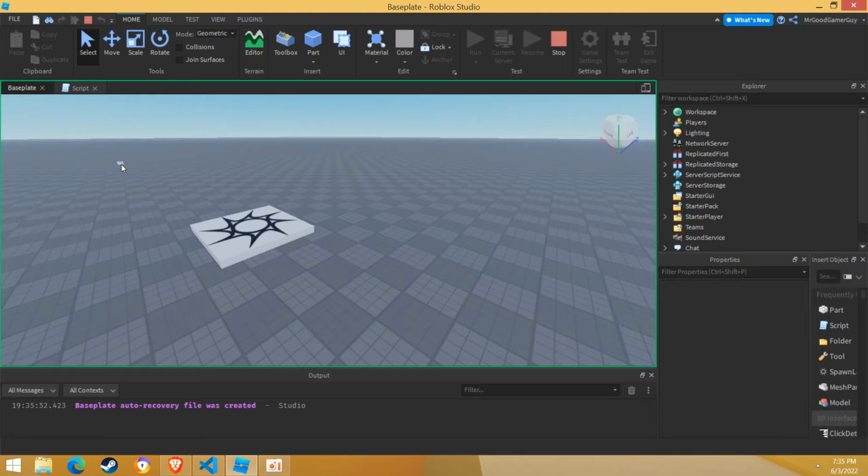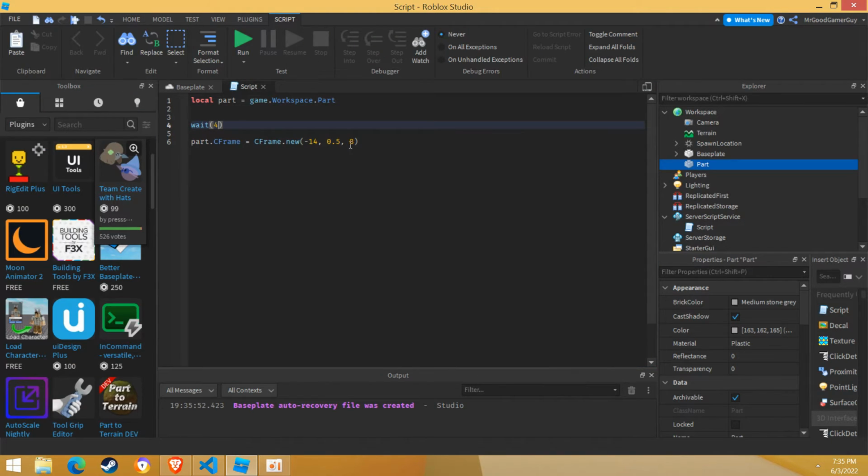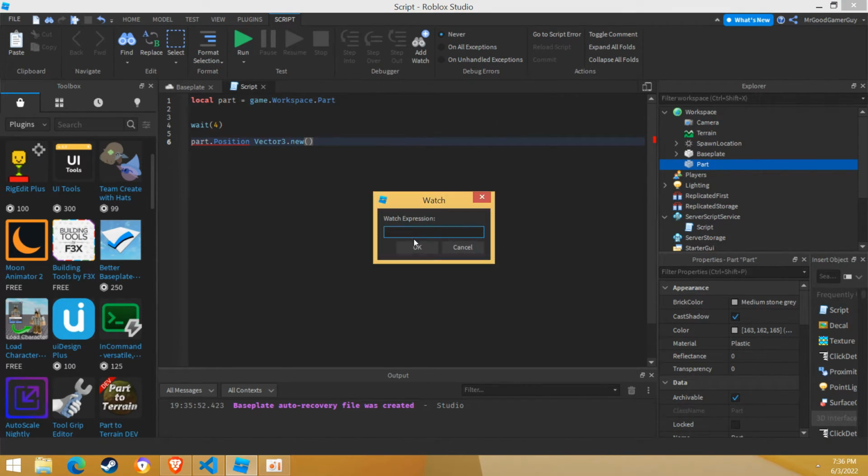It's going to go here. Oh, now it's here. That's CFrame for you. And now we can also do position. Position is basically the same thing. You can do part.position equals Vector3.new, and then we put the position. Now Vector3, don't ask me what it is.